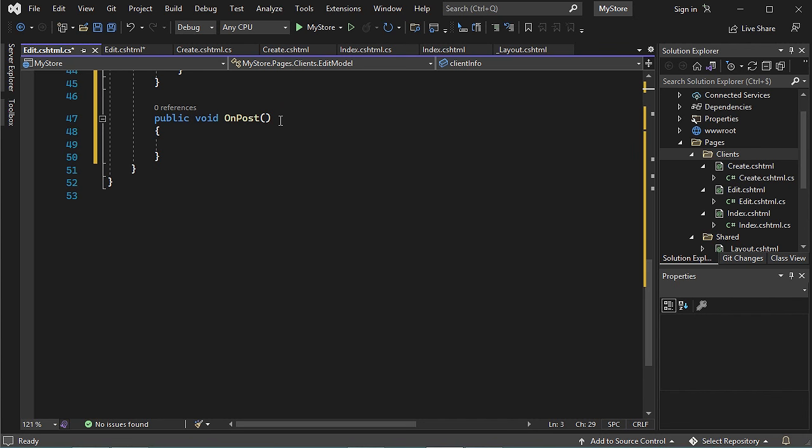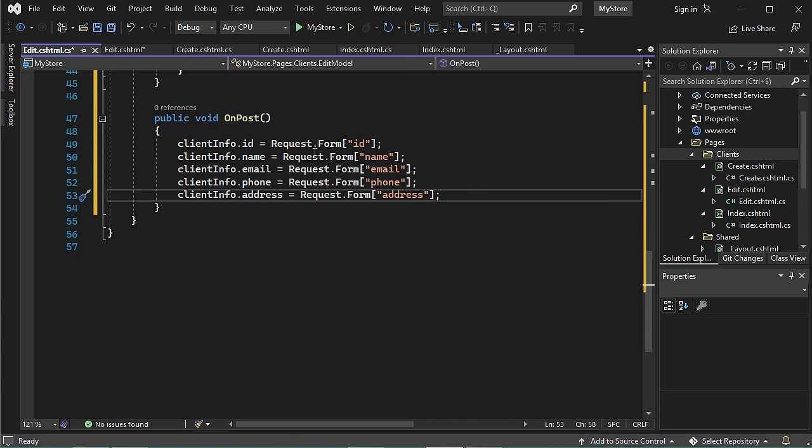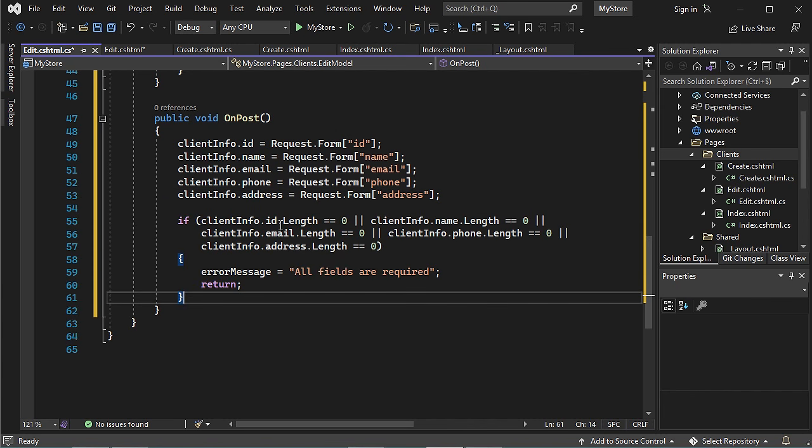Now let's implement the OnPost method. Here we have to fill our client info with the data that we received from the form. So here we can use request.form, and we have to provide the name of the input field. Then if any field is empty, we have to display an error message, and we have to exit this function. So here our error message is "All fields are required".